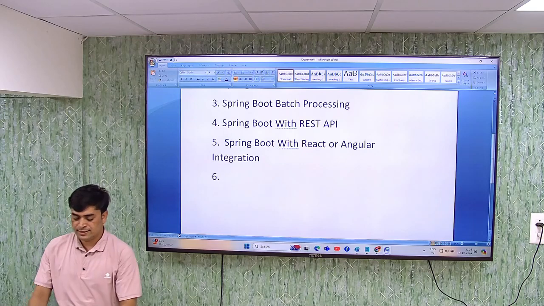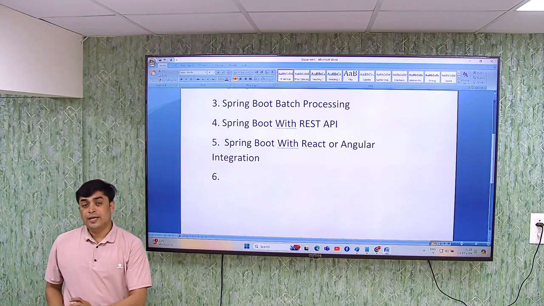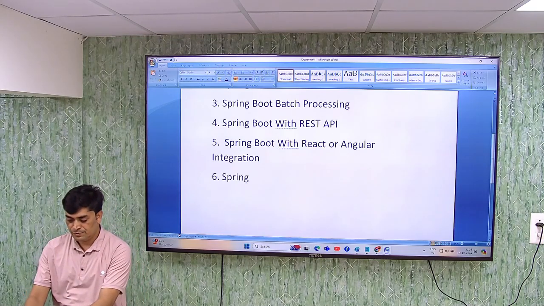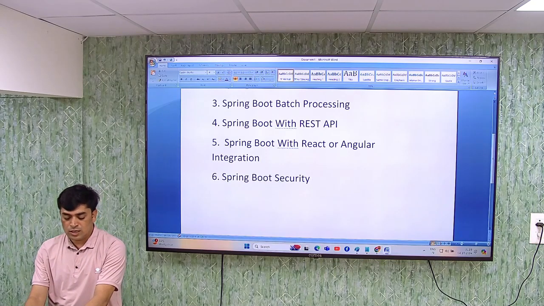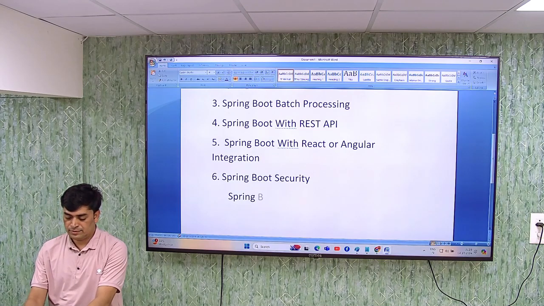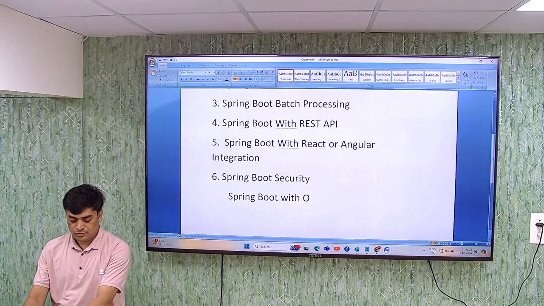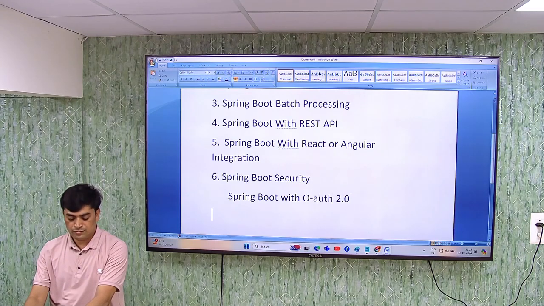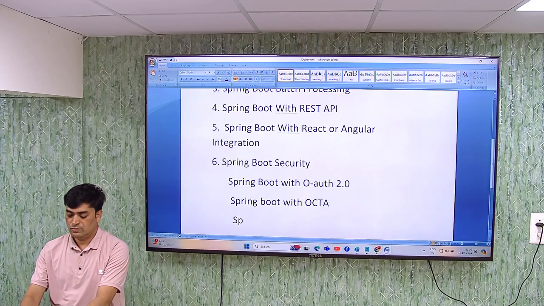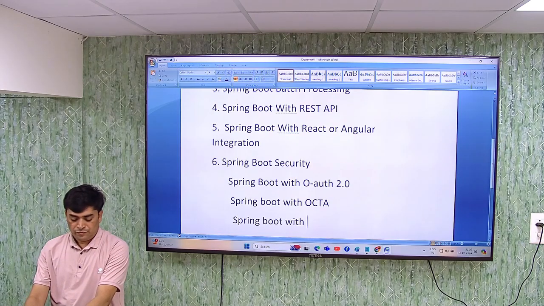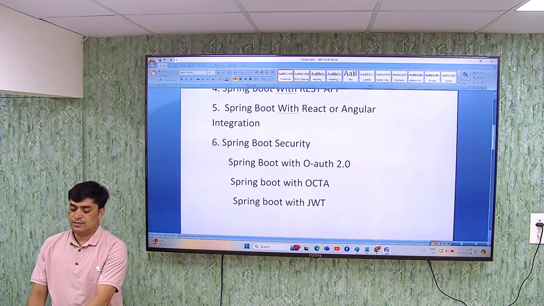Okay. Then sixth, guys, we will cover the Spring Boot security module. So guys, in this module we cover Spring Boot with OAuth 2.0, Spring Boot with Okta, Spring Boot with JWT tokens, JWT.